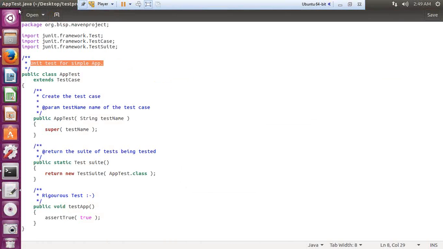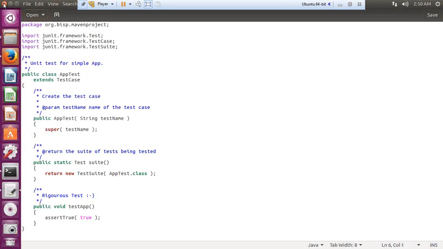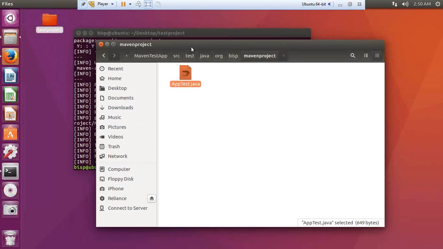So the testing will be done, as I've told you, that Maven creates a project, Maven loads the project, does the testing automatically, and creates all the documentation by itself.